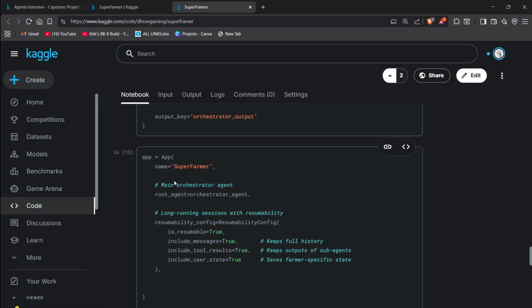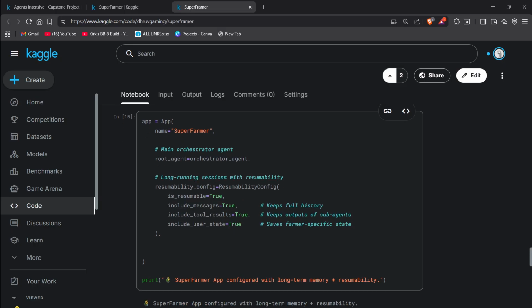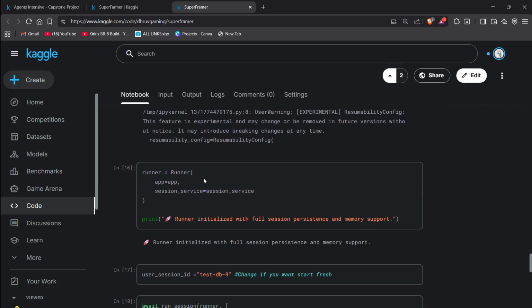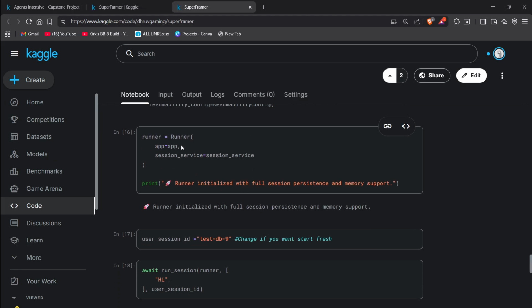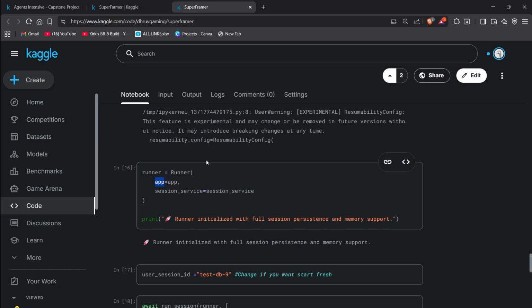After that, we have defined our app, and for the long running session resumability, we have used the resumability config. In this we have defined some critical parameters so that it can refer to the full history of the user chat. After that, we have defined our agent, and as you can see, the kernel resumability is experimental, so that is okay for now. We have defined our runner. We have defined the app in it, which we have just created above, and the session service, which we defined in the above cells.